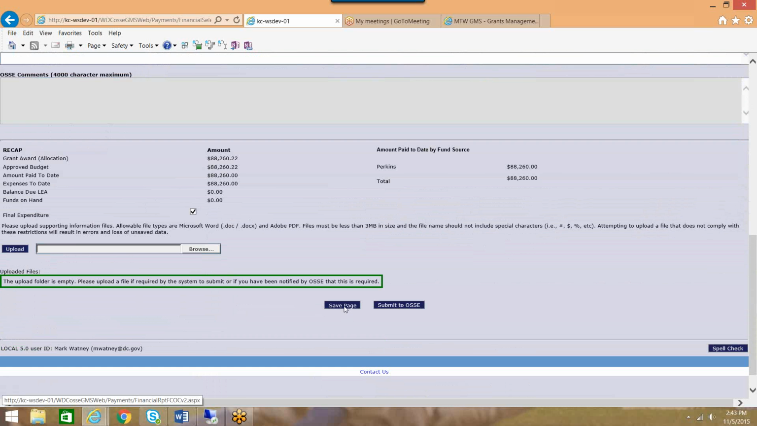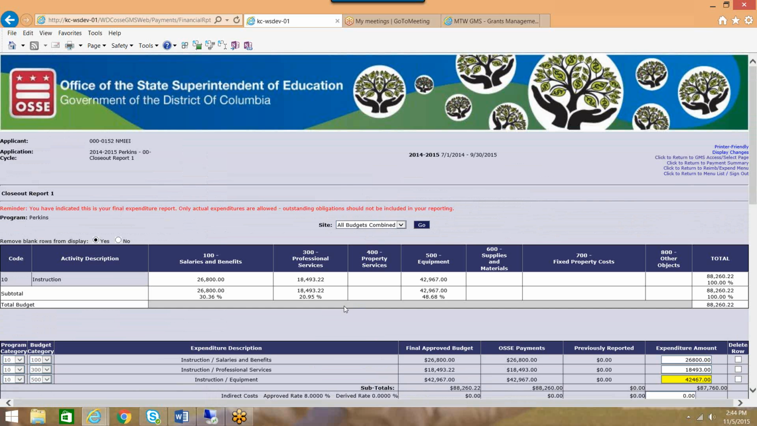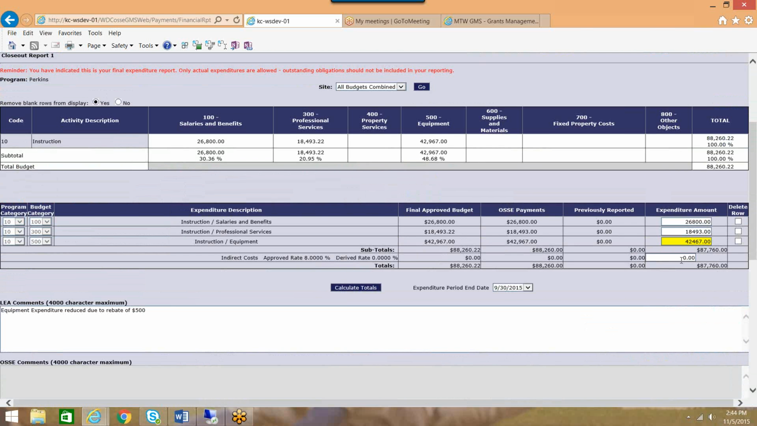I'm going to go ahead and click the Save Page button. And when I do that, you'll notice that this cell is now highlighted in yellow, the one that I just entered that amount into. And the purpose is to call attention to the fact that I have said that the amount that I've actually paid is different than the amount that OSSI has reimbursed me for. So the reviewers will notice that and be able to focus on, okay, why is there a delta there?